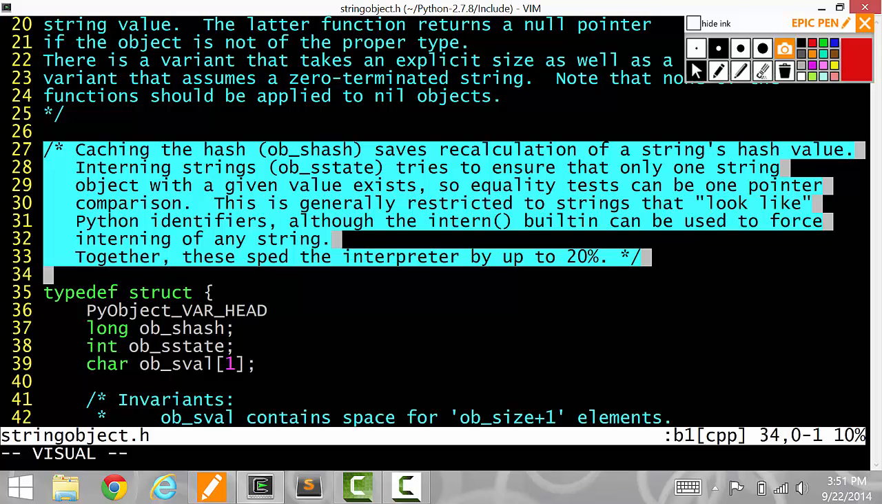Thoughts? There's some kind of caching thing.